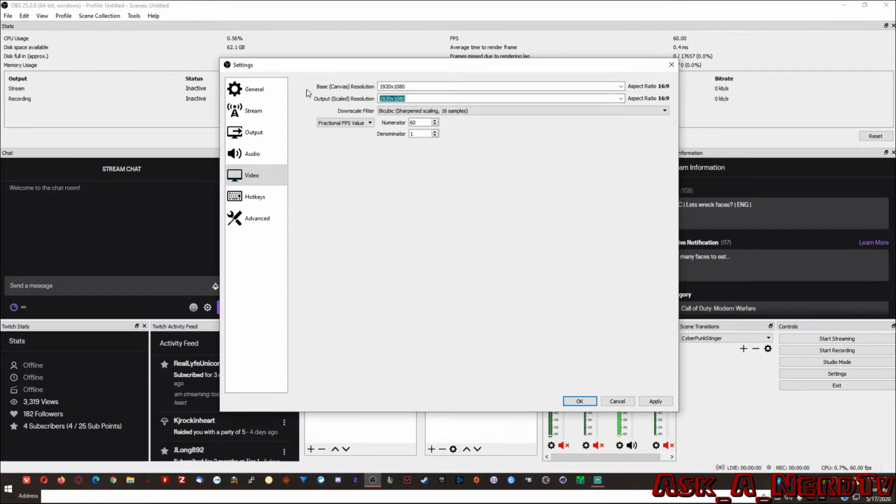You're going to set your output scaled resolution to 1920 by 1080. You're going to set your downscale filter to bicubic. Now, there is another option here that looks like it's better, Lanczos, I think that's how you pronounce it, and it shows 36 samples instead of 16. But just in my personal opinion and watching, I think bicubic looks better. So that's why I leave it there.